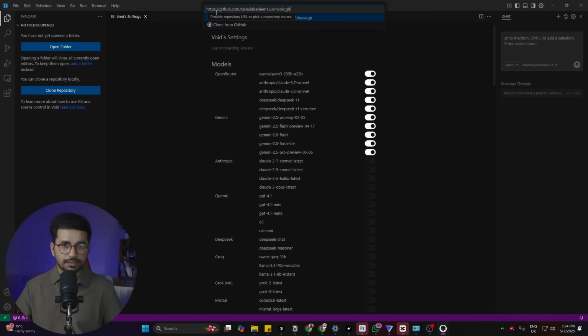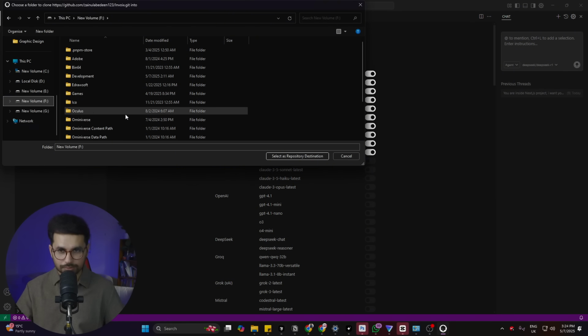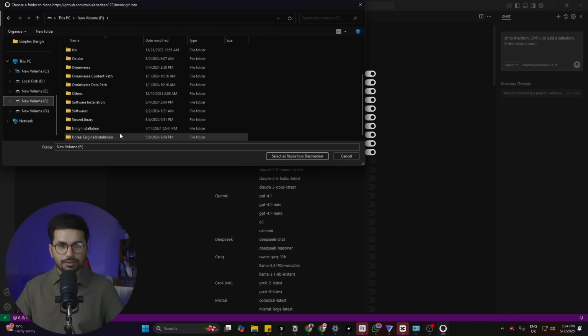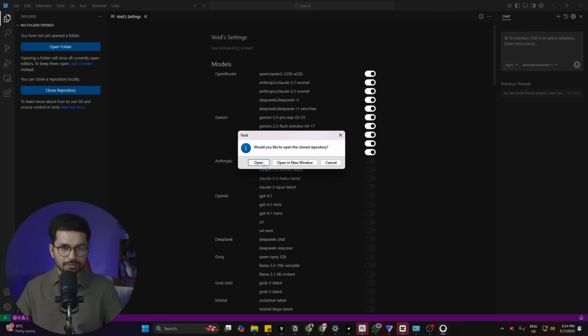I can simply do that and then click on enter, and now it will ask me to select a folder. After that, I can choose a folder and then install that GitHub repository locally on my computer. So I just chose this folder. I'll select this folder, and now you can see how it is cloning this repository.